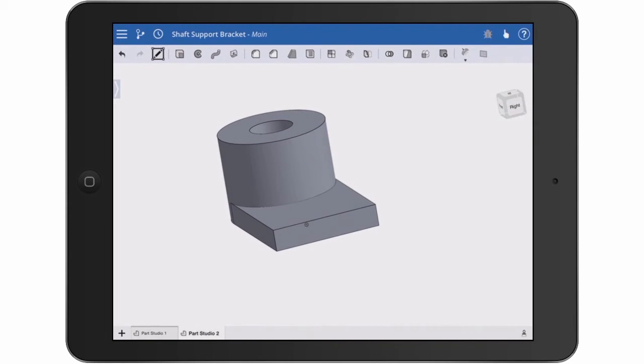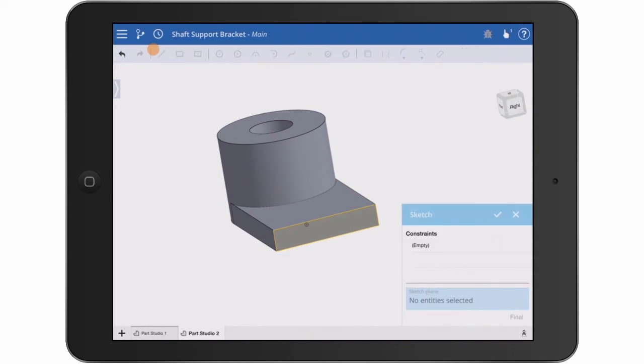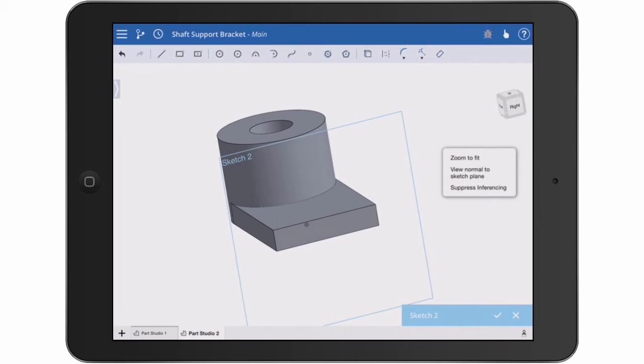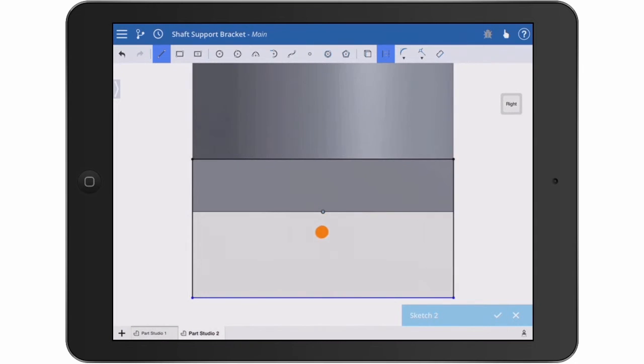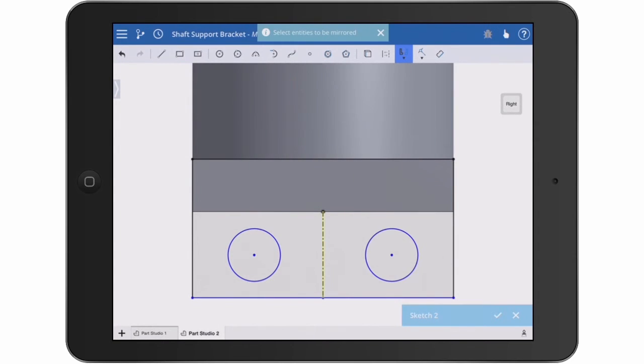So I'm going to start by selecting a surface, insert a sketch, look normal, and then draw a 2-point rectangle. Notice that I can wake up the bottom corner of the part while I sketch. I'll draw a center line, and then a circle, and then I'll mirror the circle. Now for some dimensions.